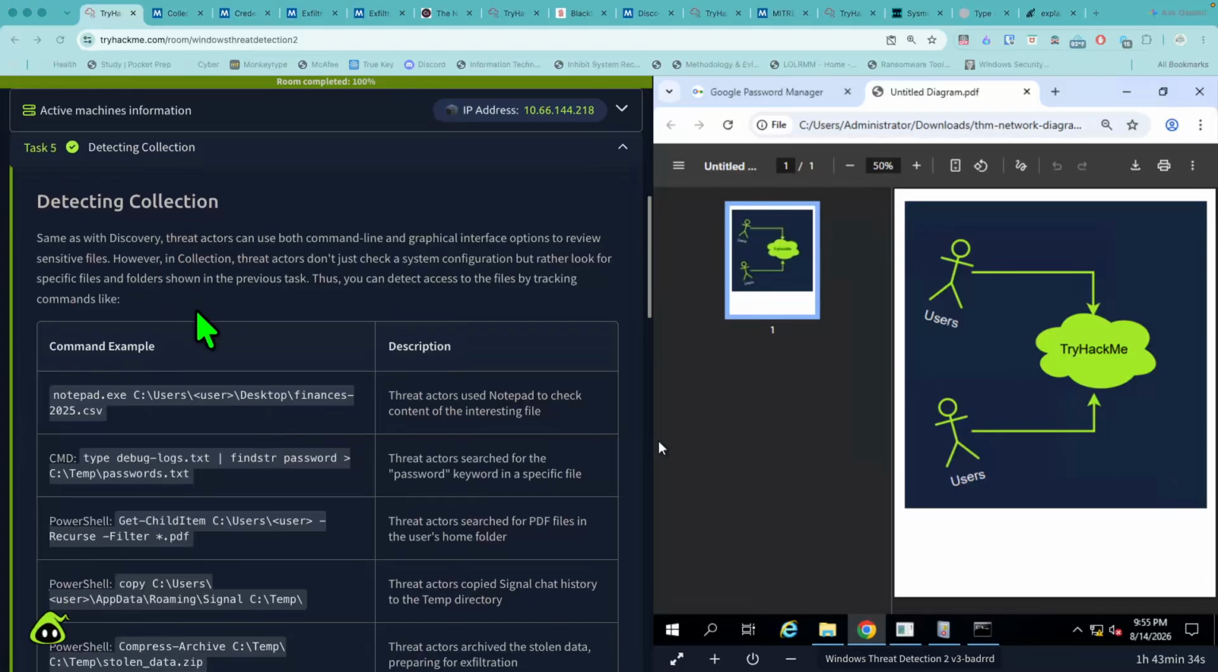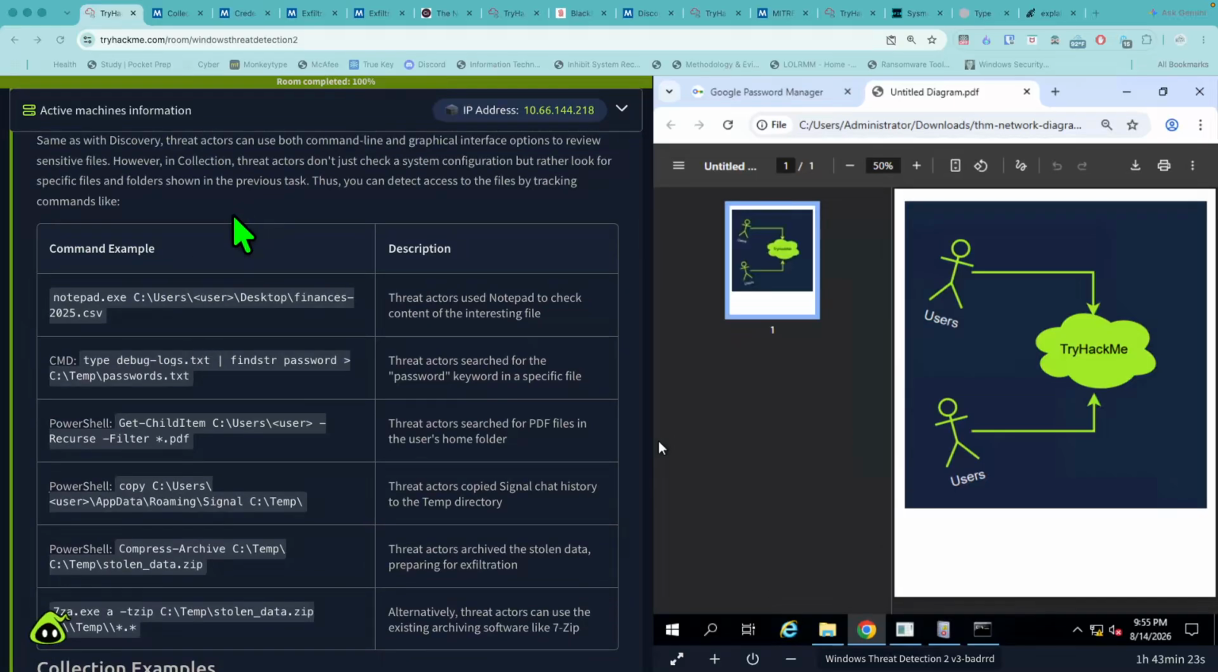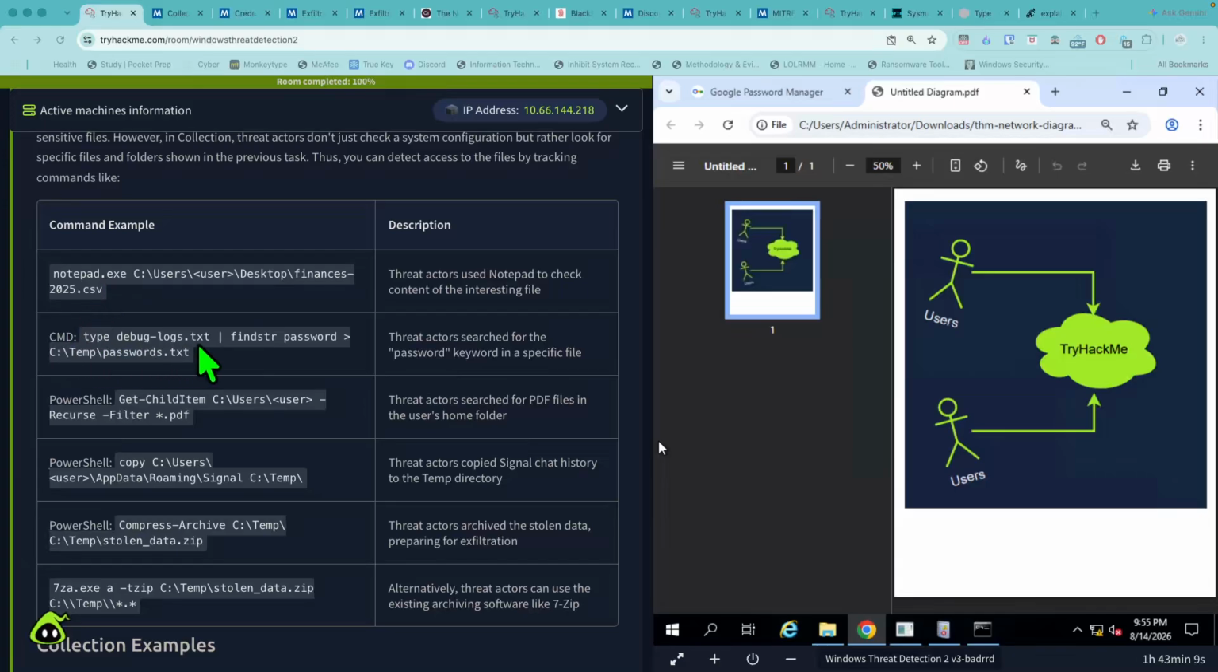All right, moving on to task 5, detecting collection. Same as with discovery, threat actors can use both command line and graphical interface options to review sensitive files. However, in collection, threat actors don't just check a system configuration, but rather look for specific files and folders shown in the previous task. Thus, you can detect access to the files by tracking commands like these, such as Notepad, commands, PowerShell. So track these, and we've got descriptions on the right. For example, for the first one, threat actors use Notepad to check contents of the interesting file finances-2025.csv.